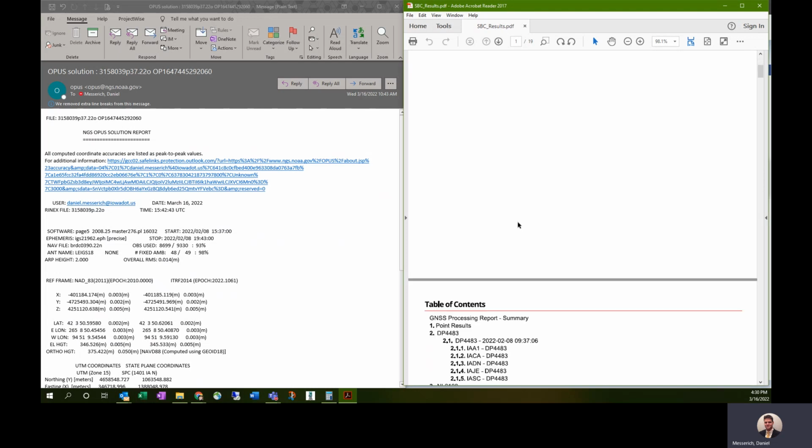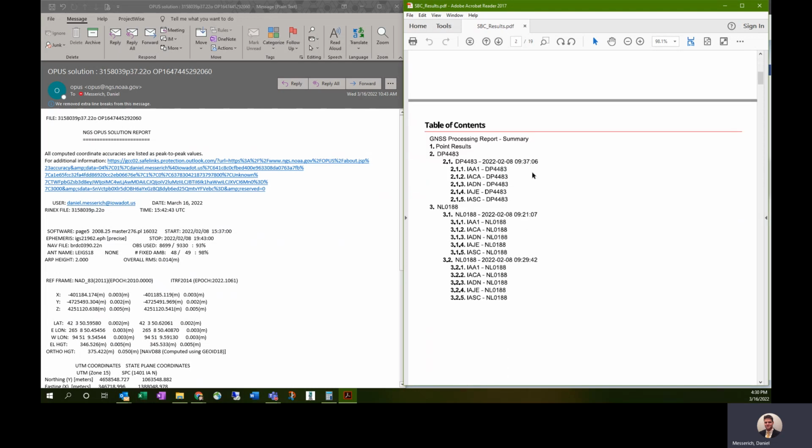We'll scroll down here on the Spider Business Center. First thing you're going to see are the points that we used. So I had one mark, DP4483, and another mark, NL0188. These are the reference stations that were used in the computations for 4483. As you can see, there are 5, and these are relatively close to that mark.